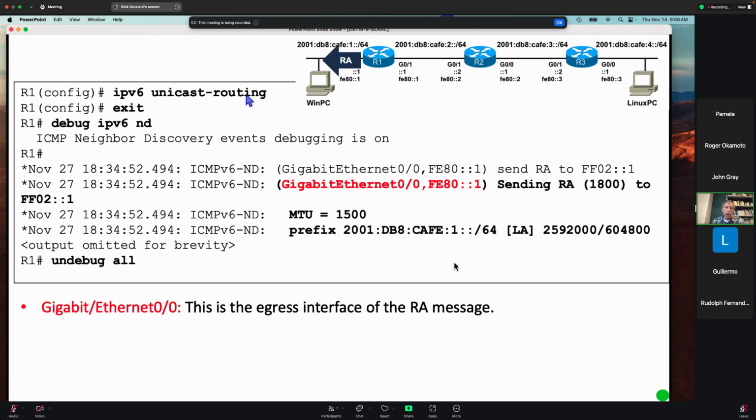With IPv6 unicast routing, the router will now start sending router advertisements out all Ethernet interfaces. Debug IPv6 ND: ND stands for neighbor discovery. This will start showing me any messages on my console that are part of ICMPv6 neighbor discovery events. This includes router advertisements, router solicitations, neighbor advertisements, and neighbor solicitations. So this here is actually showing me router advertisements, the RA.